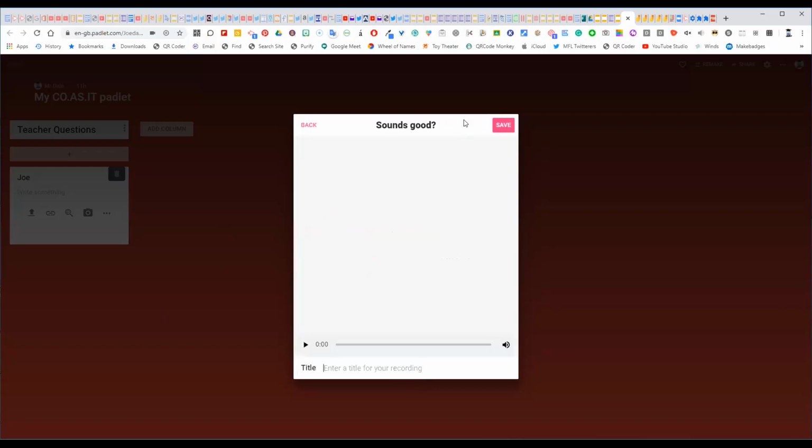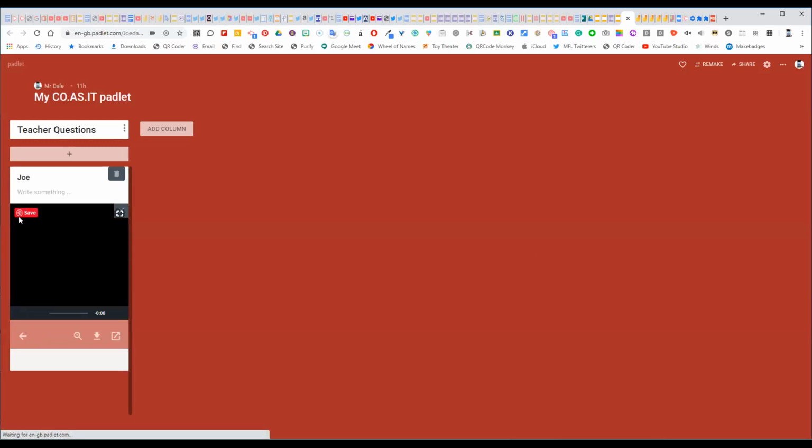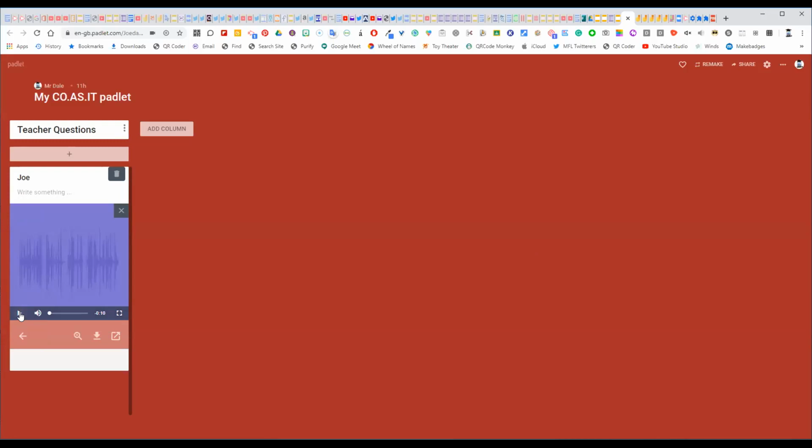Okay, so then I click playback and save. I'll put in the title, click save, and you'll see now that the audio player will appear automatically within Padlet. There we are. Can you see? If I press play now. Okay, so this is an example of using the audio recording feature. So you can hear that.